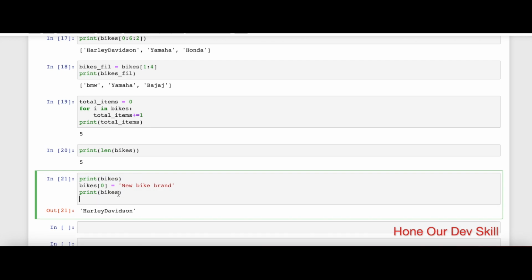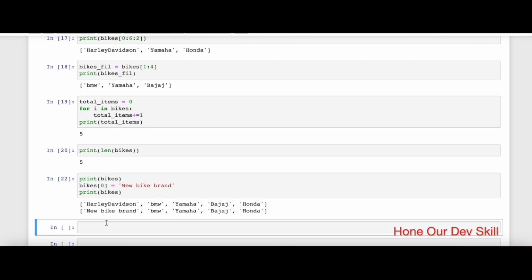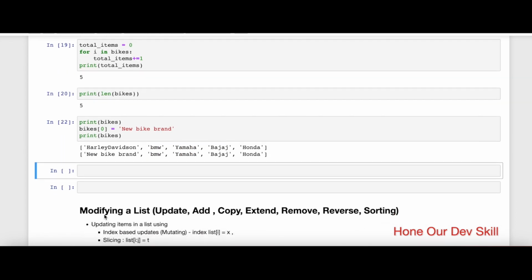But as soon as I update that, and then if I print it, you can see that it has overwritten that particular value to new bike brand. So you can mutate a list. When I said mutable, it's nothing but you can choose to update the list items using this particular reference method.